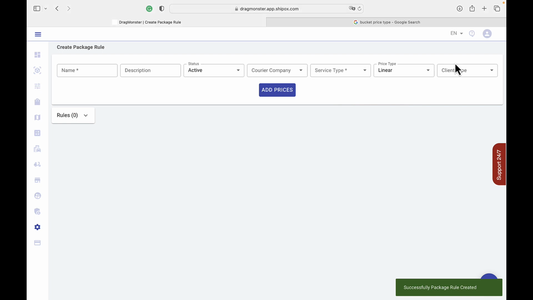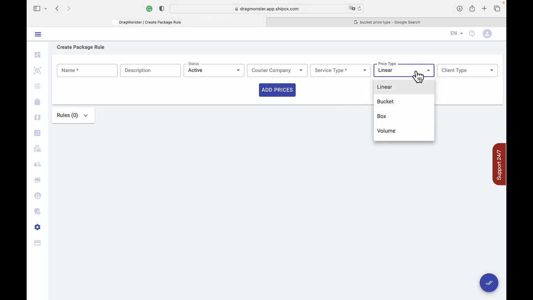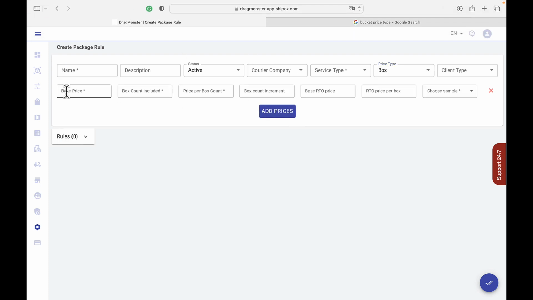The same logic applies for other price types. For example, box. You choose box, fill in the fields, add prices, indicate the base price. For this case, it's going to be 300. Box count included will be 10. So what does the box price type mean? It calculates the price for delivery based on the number of boxes that you are transporting.